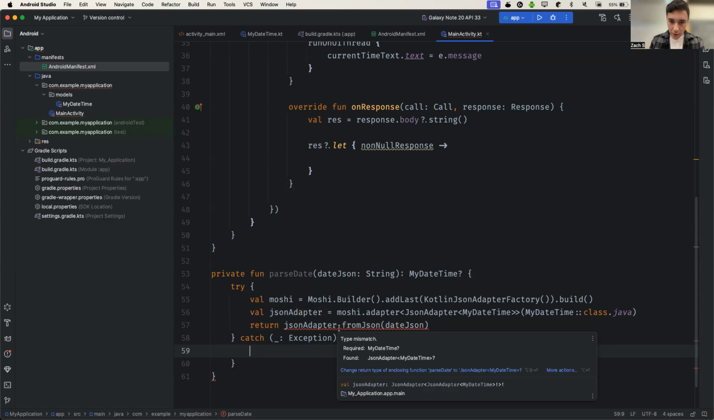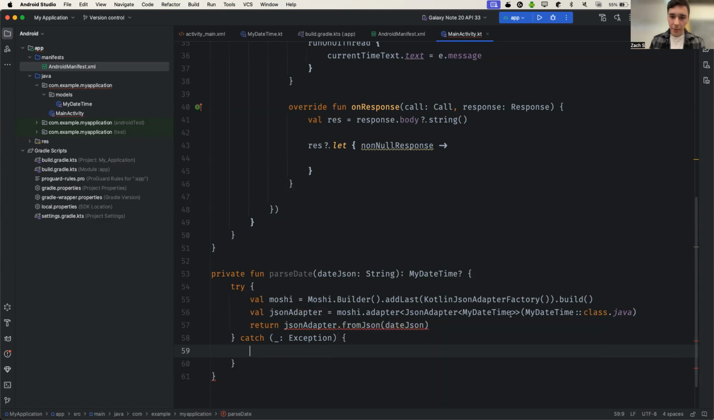Oh wait. So I think what happened here is actually instead of putting it inside those brackets, we're going to put it out here. Okay, yeah. The reason that fixed it is because the adapter actually wants the return type, but instead I passed in the type of the object. So that's why it was having an issue. But if I just put the type annotation here, then it's fine. So all this is saying is my JSON adapter is of type JsonAdapter of MyDateTime, right? And then we're just returning the object that we get from this.